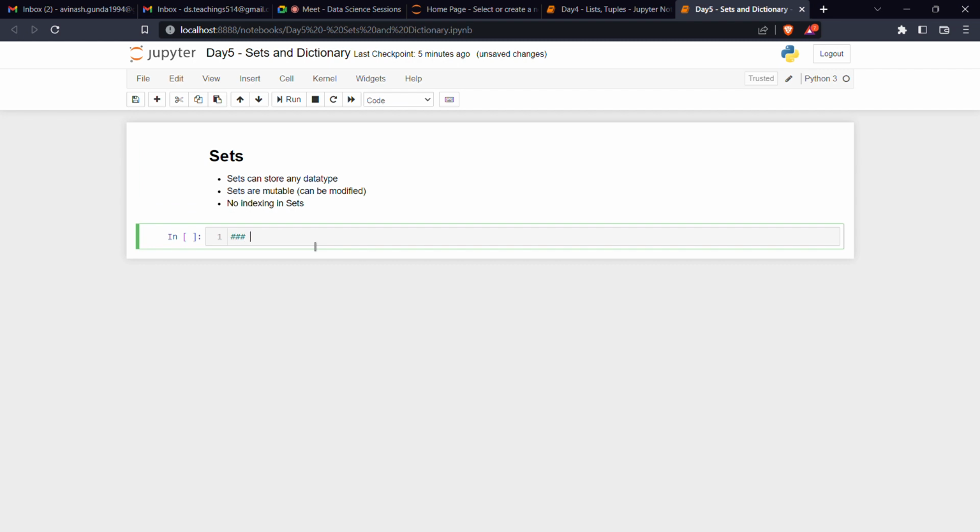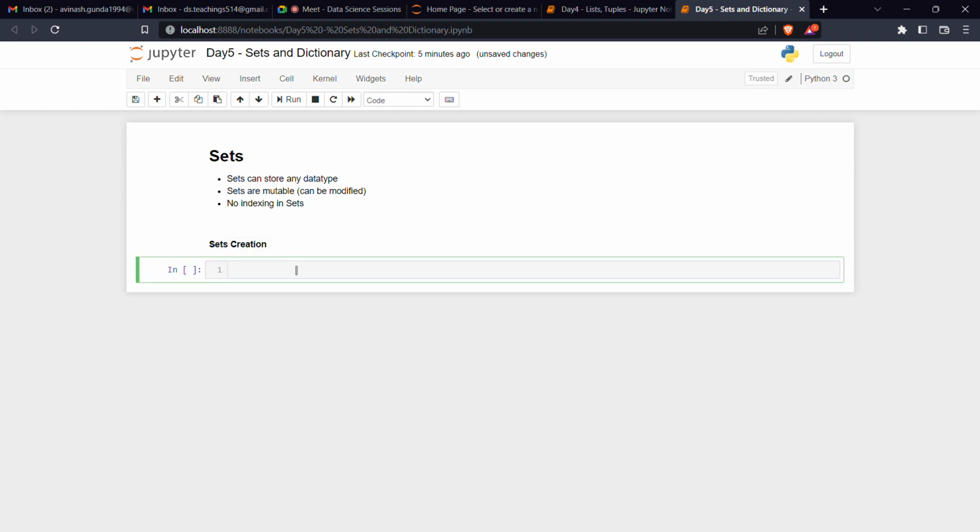Let's start with sets creation, with set1. By default, we can create a set by putting flower brackets. In lists we use square brackets, for tuples it is normal brackets or parentheses, and for sets we put flower brackets. By putting flower brackets, it is understood that it is a set.